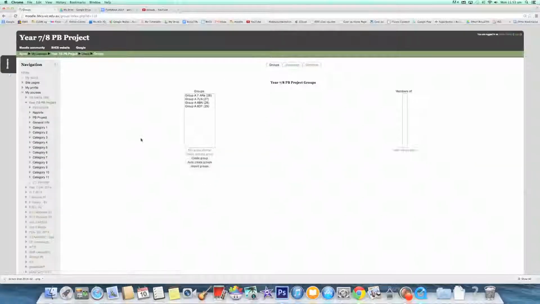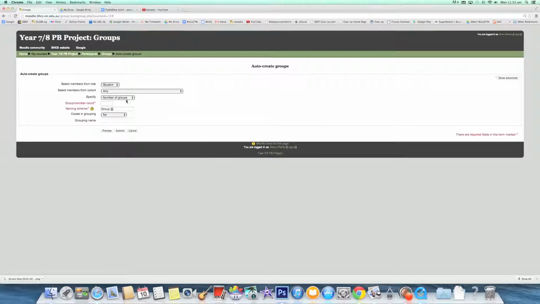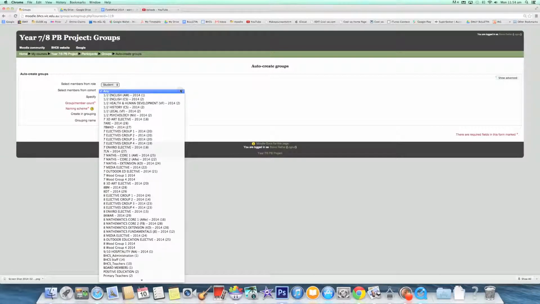At the moment I've started to do these. I've actually made 4 groups so far and they're based on a cohort. I'm hoping that you'll be able to see auto create groups. When you click on auto create groups, you can choose a cohort that you might not have used yet. So I've done 2 of the Year 7s. I've got to do the 3rd Year 7 cohort, which is this one here.